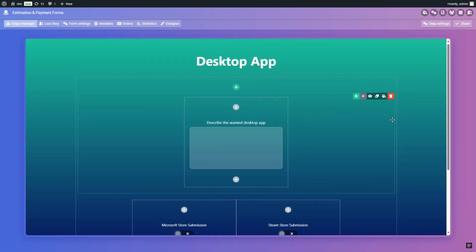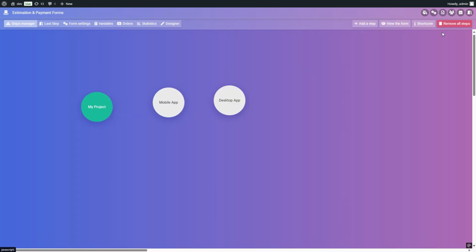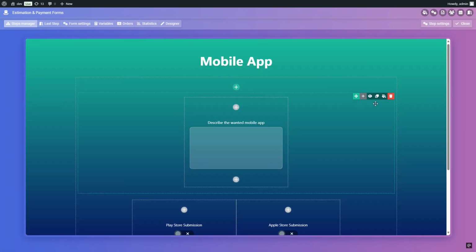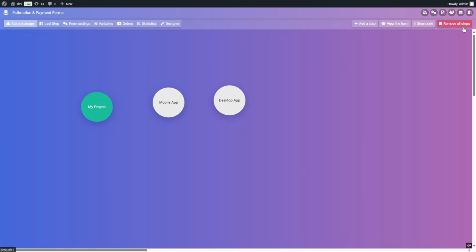This step contains the options for the desktop app choice. This step contains the options for the mobile app choice. Let's start by opening the Form Settings panel to configure some options.